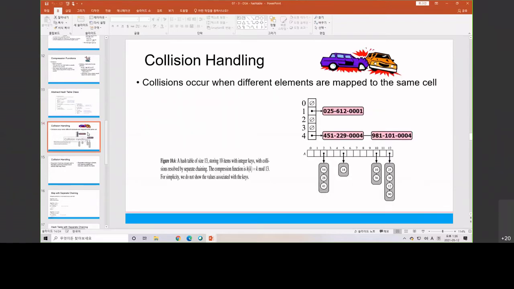Last Monday, we already learned about collision handling. There is a possibility that when you have values at the same index, collision may happen. Collision means there are some values in the same index. For example, like this one: 54, 28, 41. Those are the values.